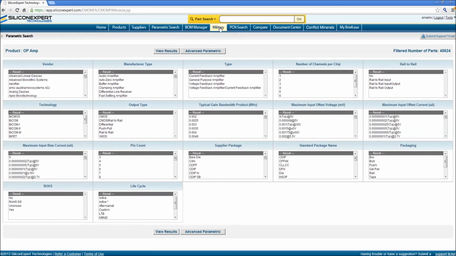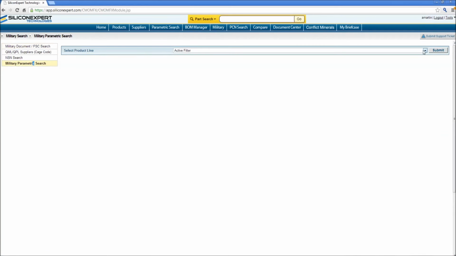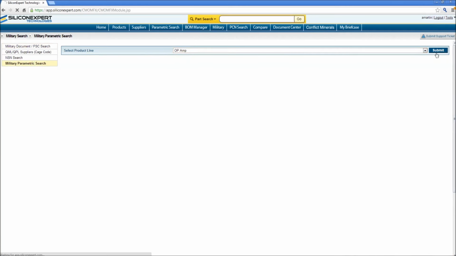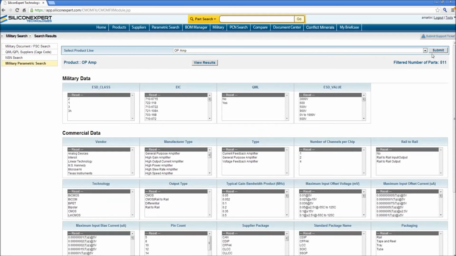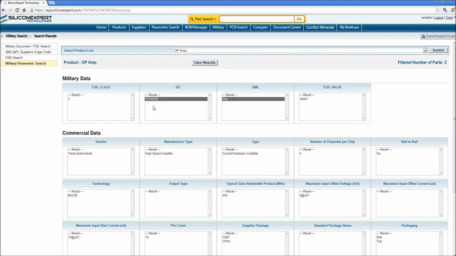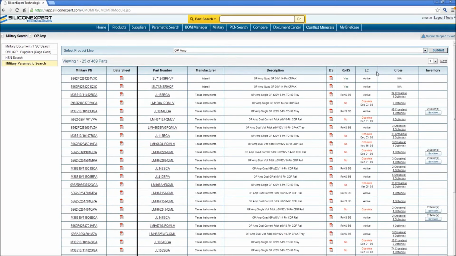If you need to find a military part, here you can do a military parametric search. Say you want to look for, we'll stick with the op-amp. There are 511. That's all we need to narrow it down to, or you can narrow it down further. And search this way.